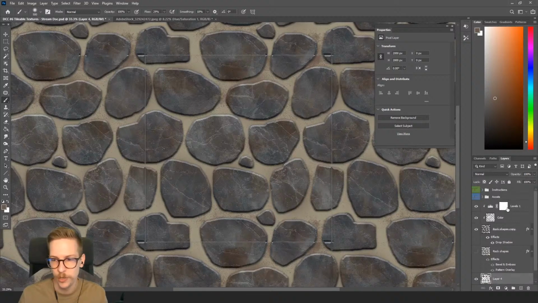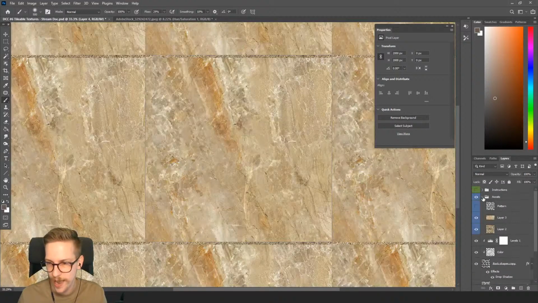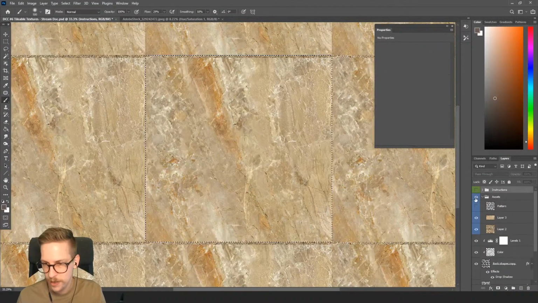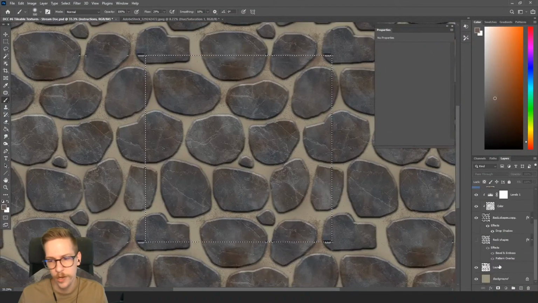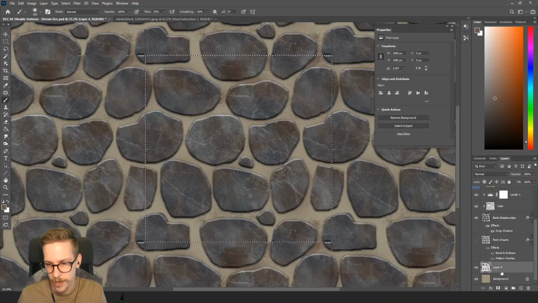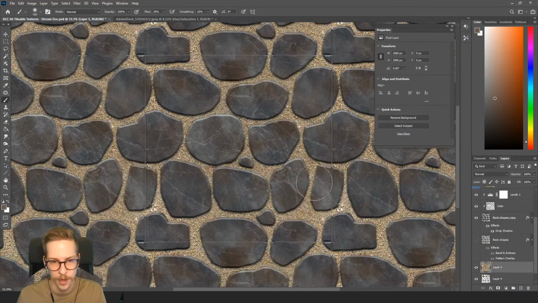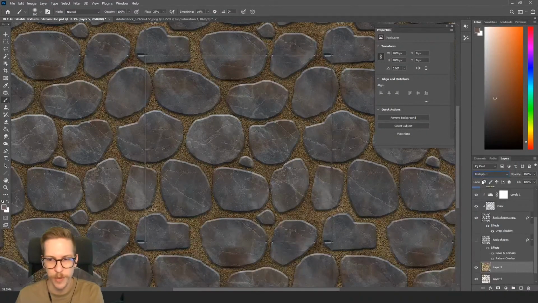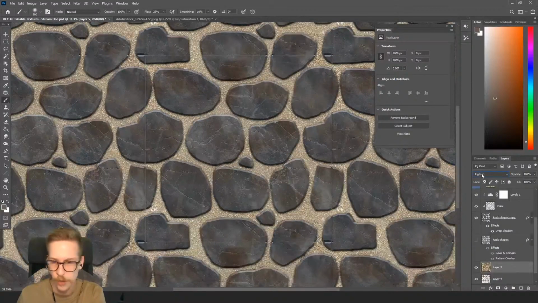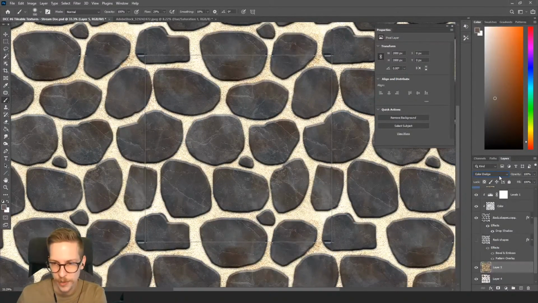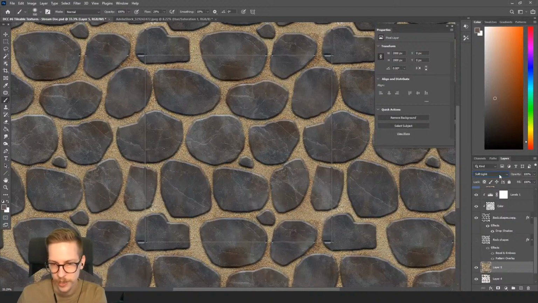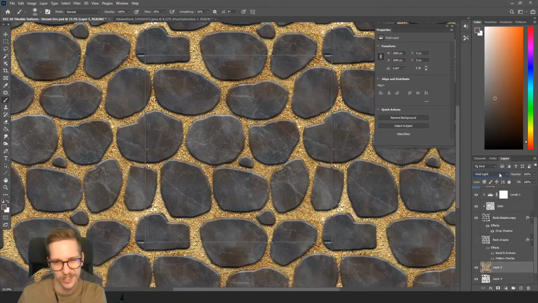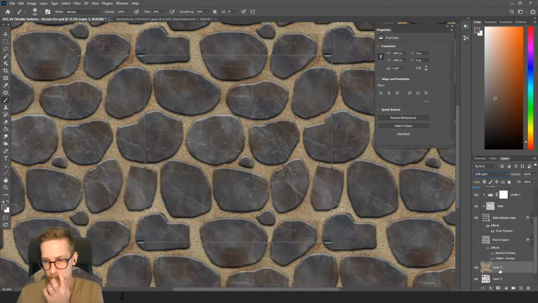But what you can also do, I believe I included in the assets, is take this sand texture or any photo texture you'd like and place it over the top. Now this blending mode does not look good to me. You can cycle through the different blending modes. I think something a little bit lighter would look good. Soft light looks pretty good. Hard light's too much. Let's go with soft light.